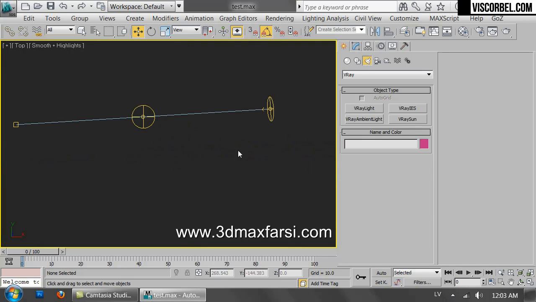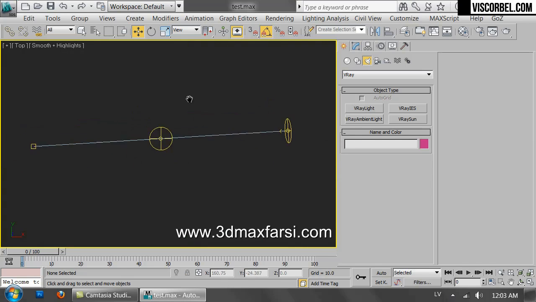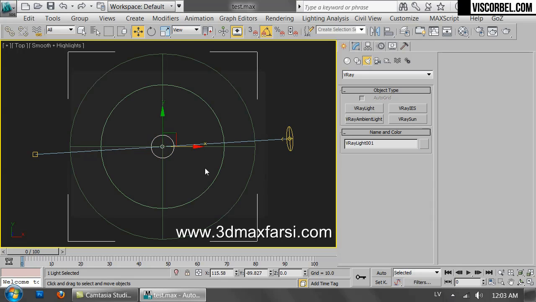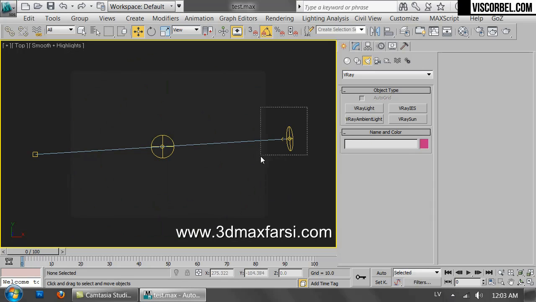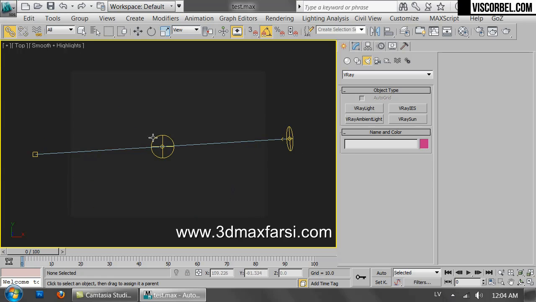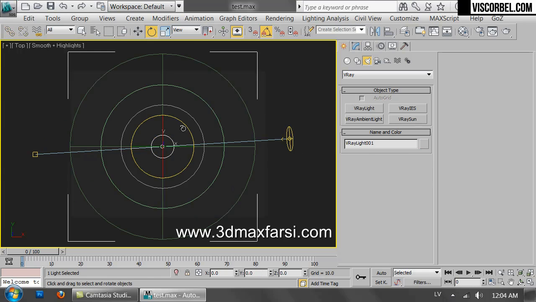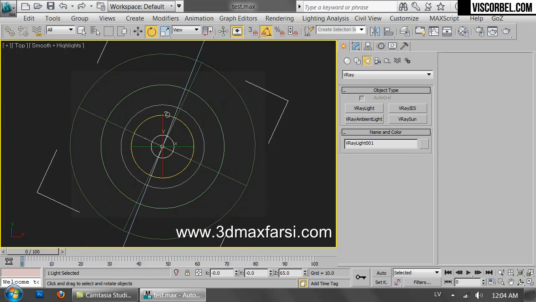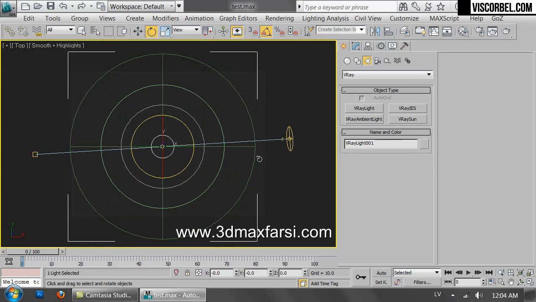Okay. And what we want to achieve next is that when we rotate our Vray dome light, the sun rotates with it. To do that, just select both the Vray sun and Vray sun target and link them to your Vray dome light. Okay, it's good. And try rotating it. And you can see the sunlight rotates as well.